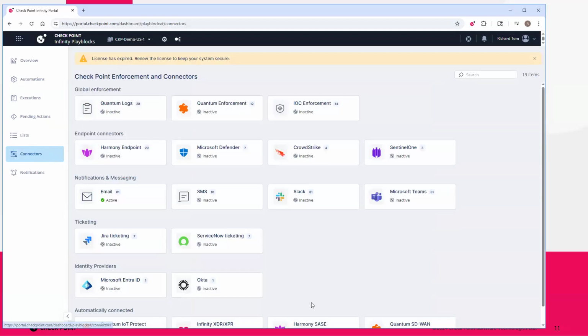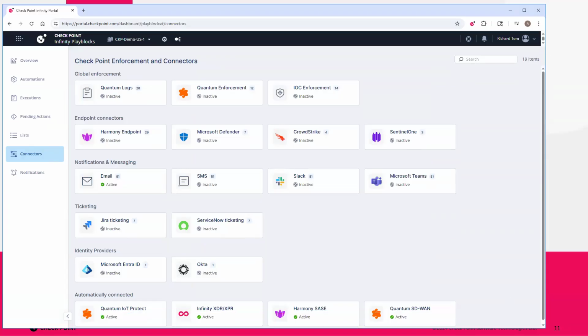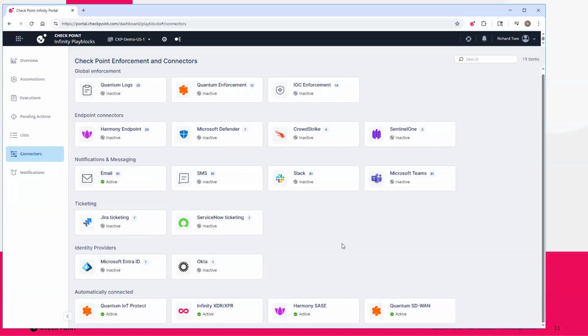We'll go to connectors, and we'll see Playblocks and also the other systems that are in the environment. You've got endpoint connectors, endpoint, CrowdStrike, 101, Defender, of course, messaging systems, ticketing systems, identity providers, and here are some things that will get automatically connected. Of course, it plays even nicer with Checkpoint products.